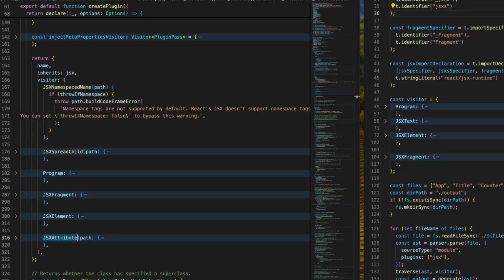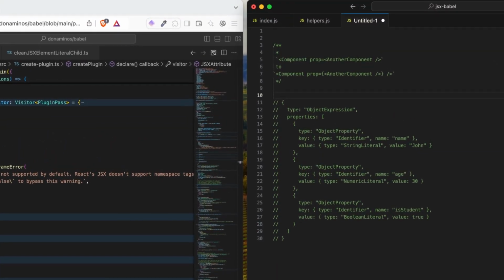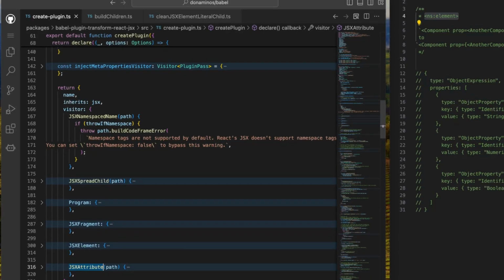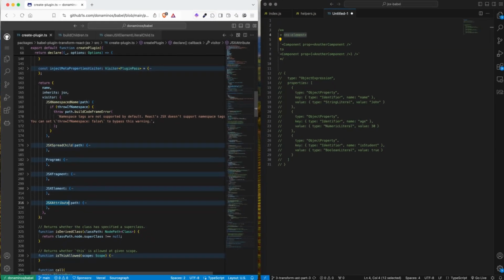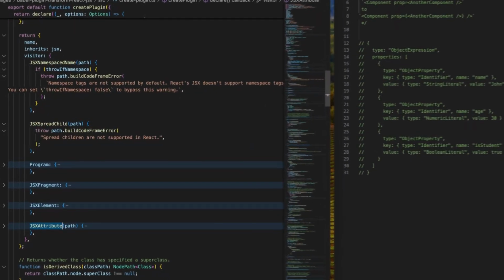The first one acts as a safeguard against namespace JSX names. Actually, React JSX does not support namespaces. So if it encounters something like, let me show you what a namespace is. Let me put it just here, something like this. It throws an error because JSX does not support it. So it's defensive code against invalid JSX. The same here.